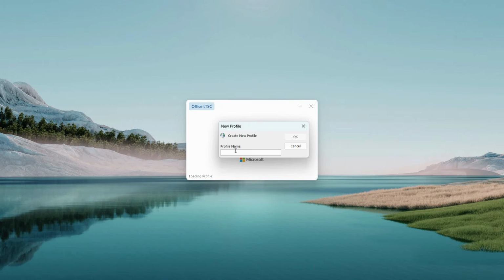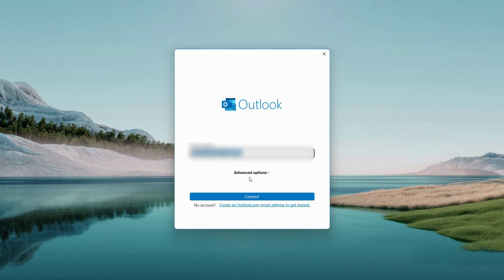And here we will just mention any profile name, whatever we like. I'll just mention my name. And here, let's say that I want to configure this Gmail account. I'm just taking an example.